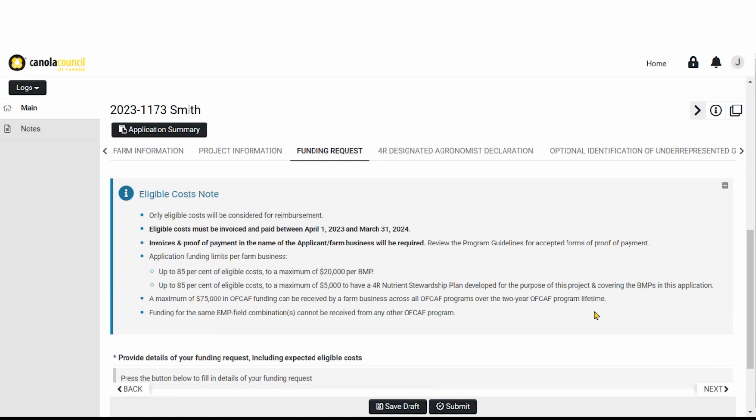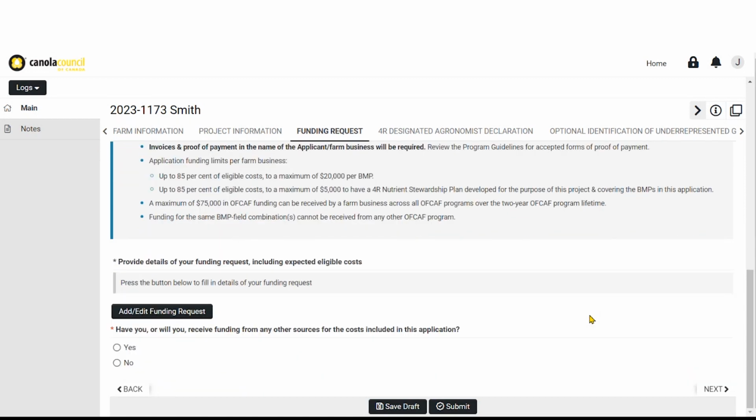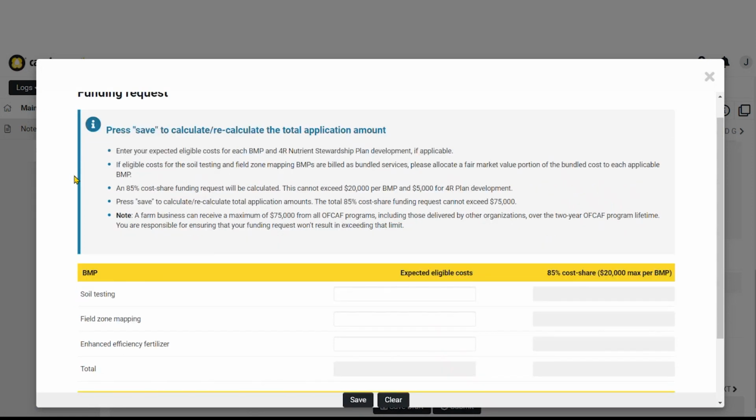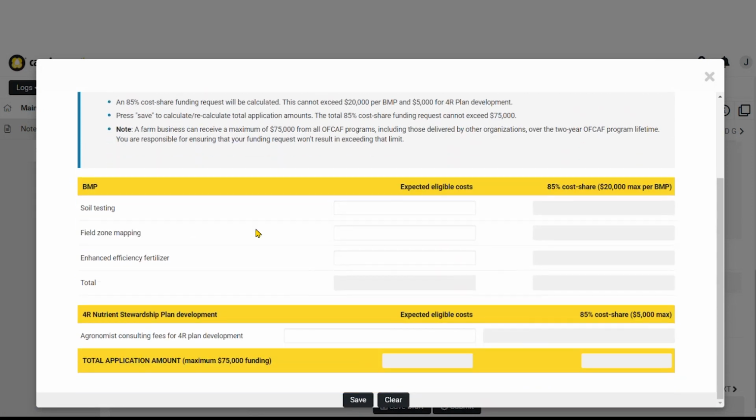Now enter the details for your funding request, including expected eligible costs, by clicking the Add Edit Funding Request button. Enter the expected total eligible cost amounts for each BMP you are applying for. This is the total cost across all fields that you entered into the BMP selection table. The platform will automatically calculate the 85% cost share, which is the amount you can be reimbursed, up to the $20,000 maximum per BMP.